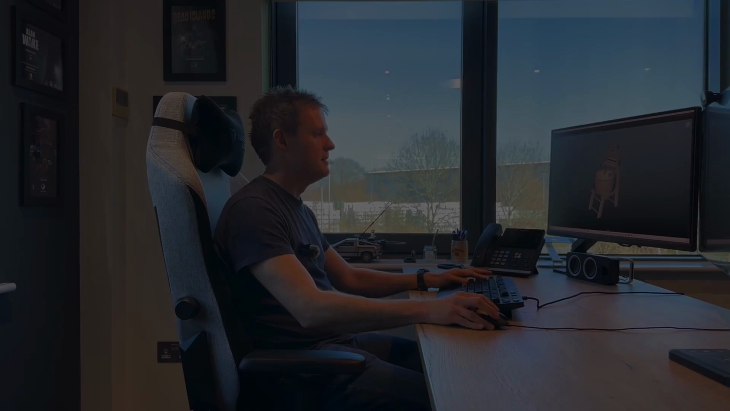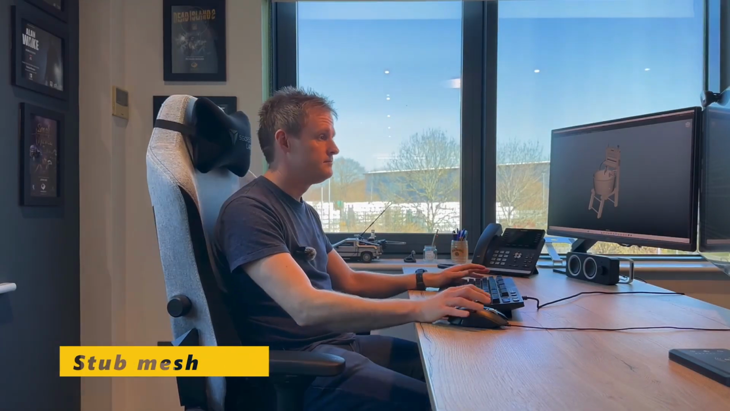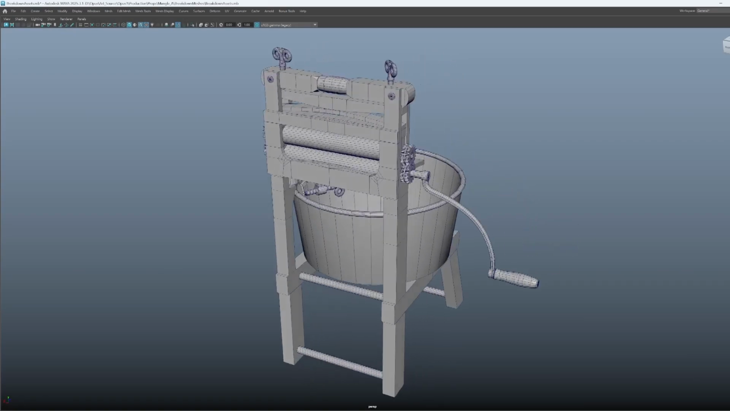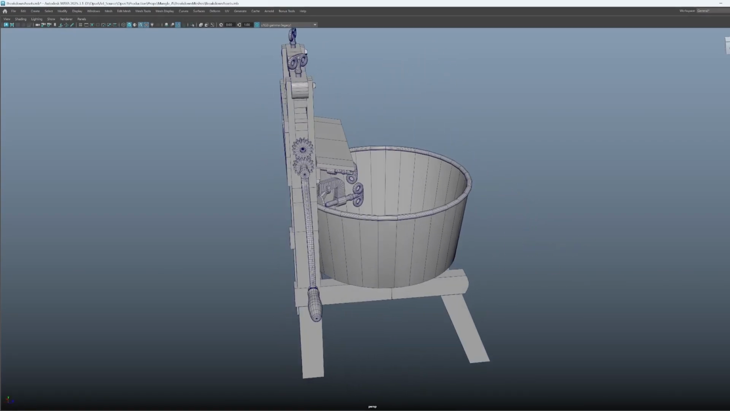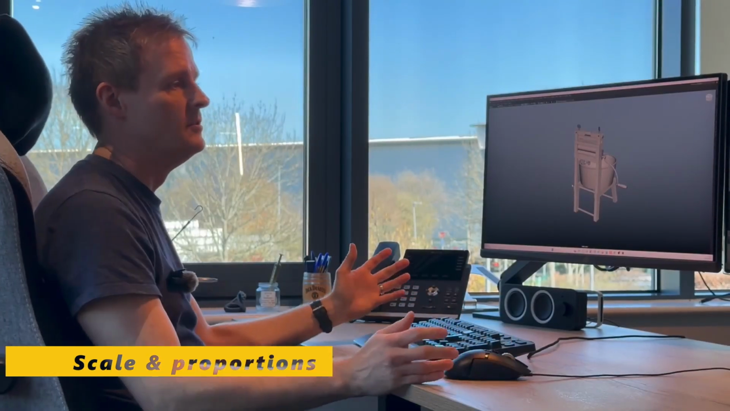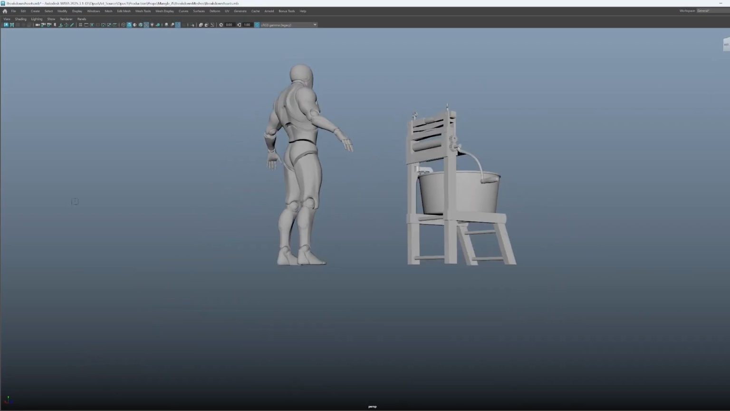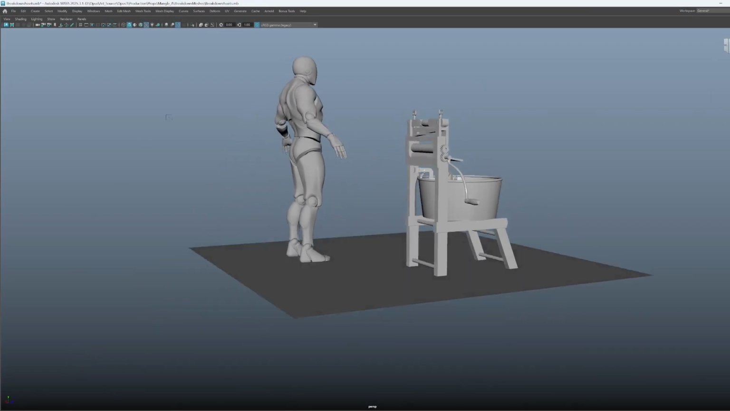This will allow artists to get a basic version of an asset, sometimes called a stub mesh, into game as early as possible. So really what we're focusing on here is correct proportions. It's good practice to use a scale guide if you need to support, such as similar real world objects or even concept art if you've been provided with that. And definitely always check against character proportions in game.